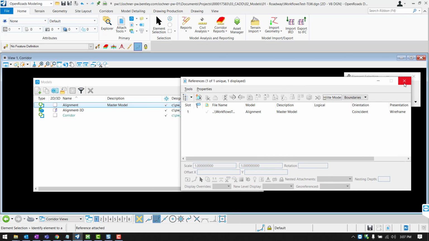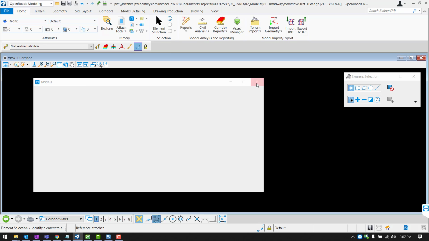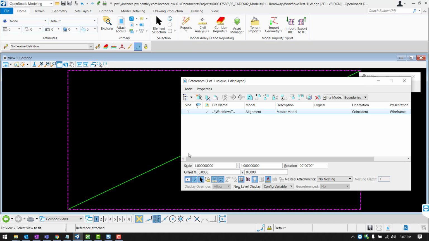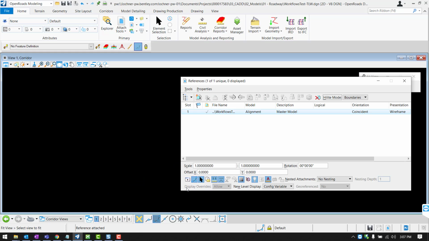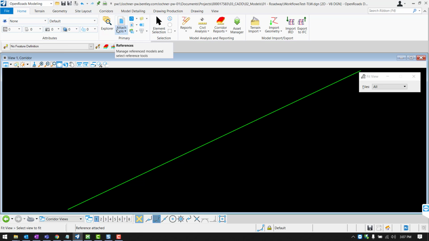Now we've got our alignment in here, but we're still set in the corridor. We're in the corridor model space. You can see it says corridor here, it's in the blue-green color, and it says corridor up here. So we're going to do a fit. There's our alignment, which is coming in by way of the reference. You can see it's highlighted there. You can turn it on and off. And now we're going to create a corridor element.